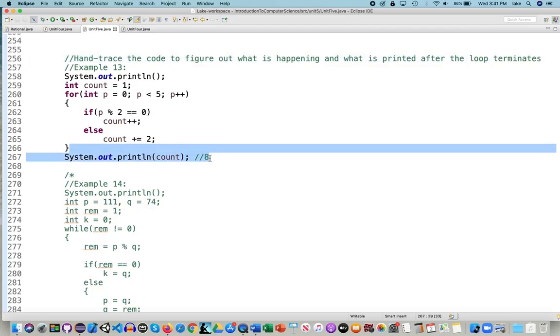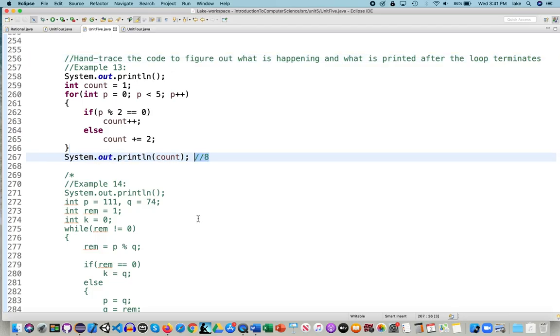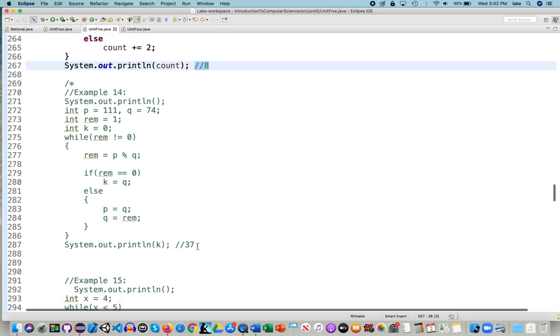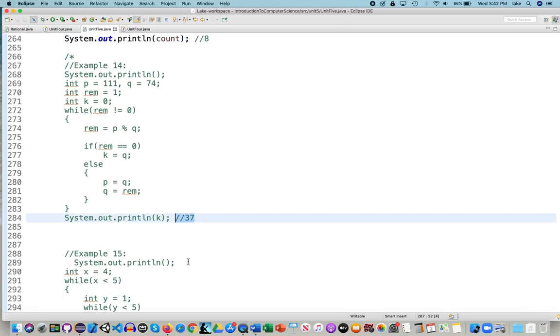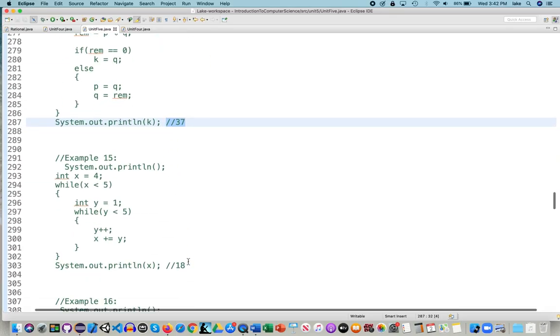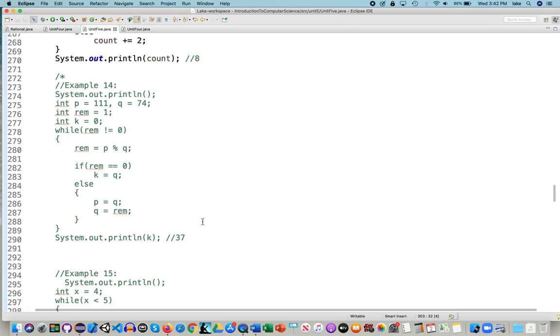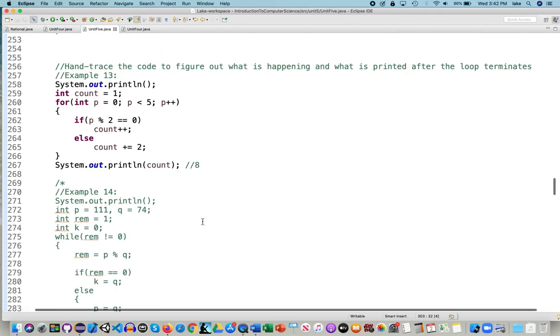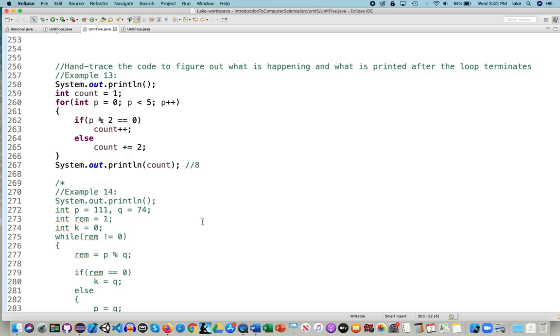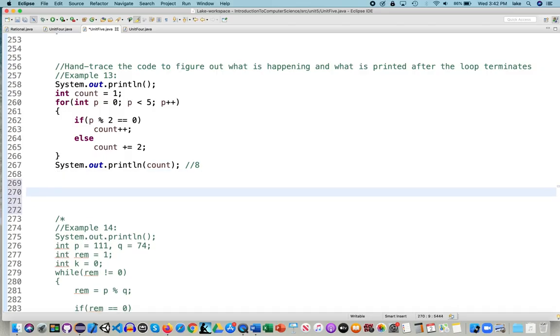Well, at the side here, I have the answers for each one. We're going to do a couple of them. The reason I put the answer there is so you could see where we're heading, but the answer itself is not that important. What's important is the hand tracing. So we've got to just go ahead and hand trace. So we're going to do example 13.